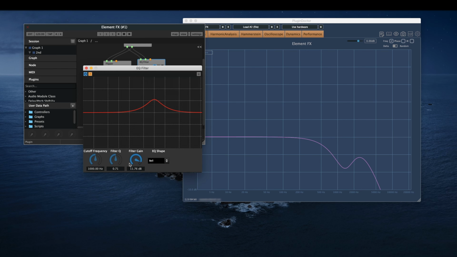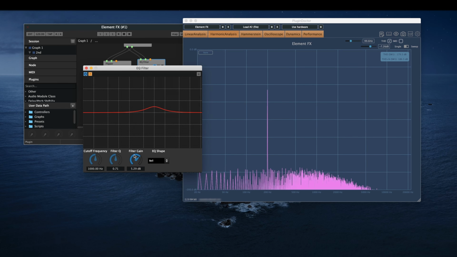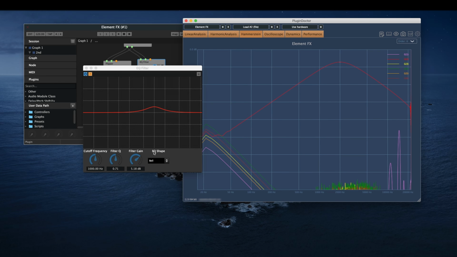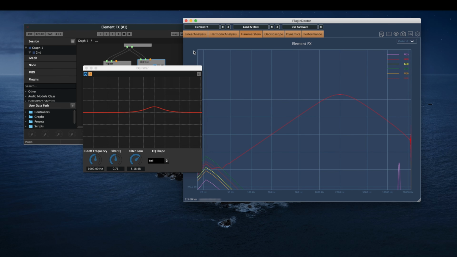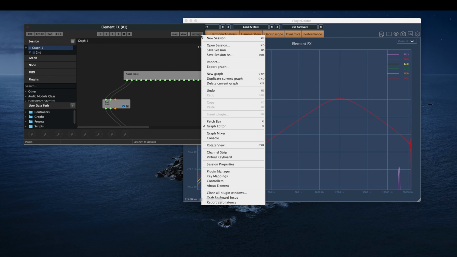So now we go to harmonic analysis, or the Hammerstein. We boost a bell, then we get only the second order harmonics and no fundamental tone. So this is exactly what we want. Let's go back, save.